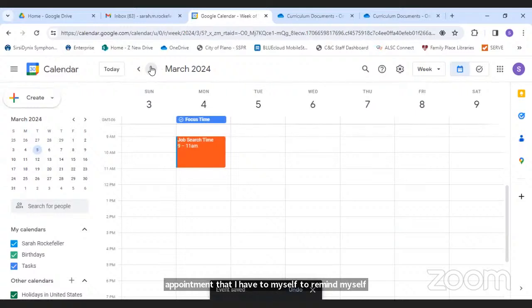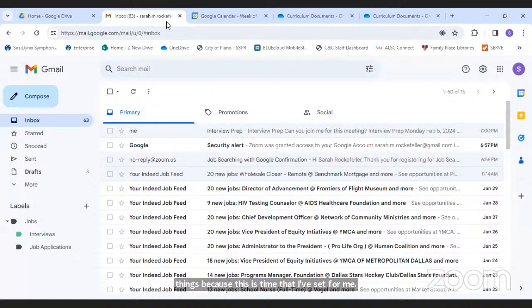If you do put it on your calendar that way, it's kind of a visual reminder that I need this time set aside, but it's also a cue to other people who might be looking at your calendar. I'm not available during that time to work on other things because this is time that I've set for me. You can also use your email to create task lists as well.